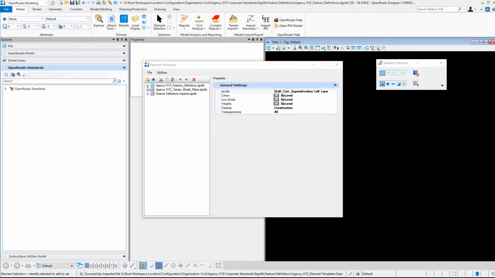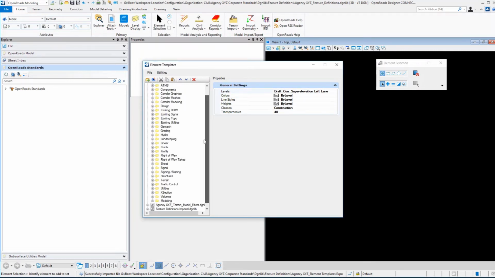And then let's verify that the new folder structures that we added, and they're going to be at the bottom here, are there. And so there's our volumes, and here is our modeling and our categories that we brought forward.